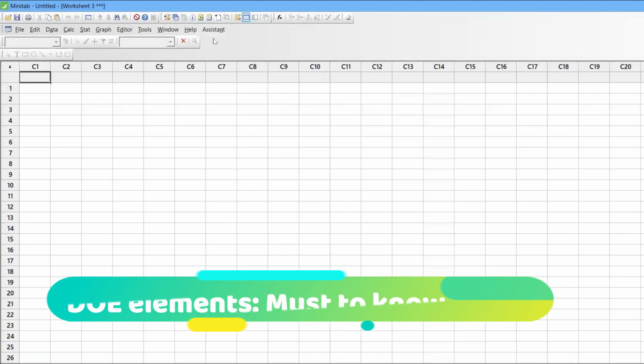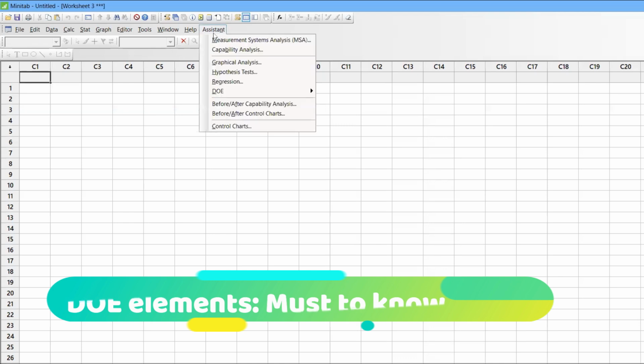Let's switch back and let's learn the basic thing about Minitab design of experiment. Go to Assistant and then you have Design of Experiment. The beauty about this tab is that every piece of information you need to know about, for example, MSA, capability analysis, graphical analysis, hypothesis testing, regression, design of experiment, capability and control charts, before-after and all that has been given there. One of the things we are going to learn is design of experiment.